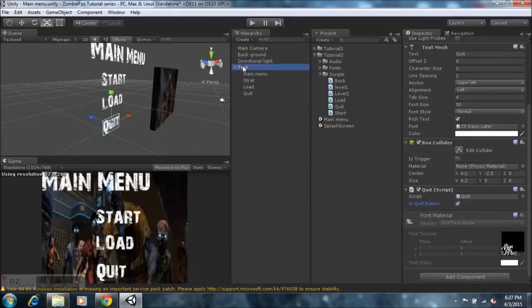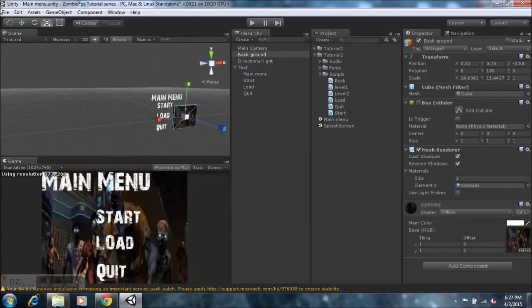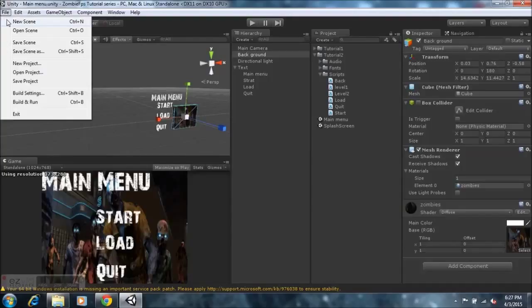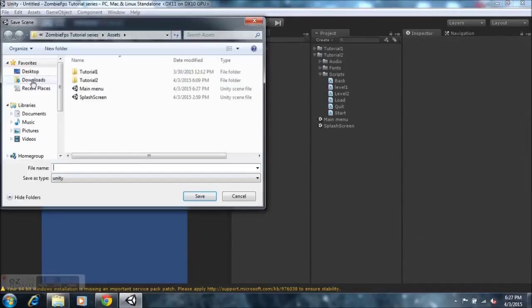One last thing, you'll need to disable the box collider from there, and we'll save this scene, and we'll need to create another scene, and we'll rename this here as level 1.